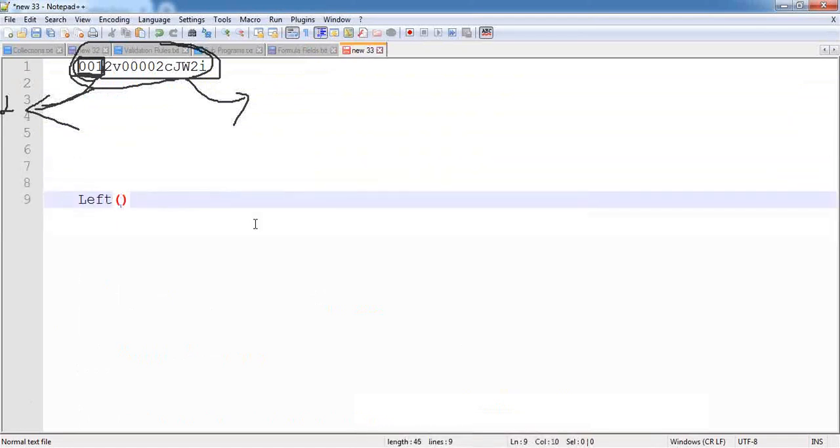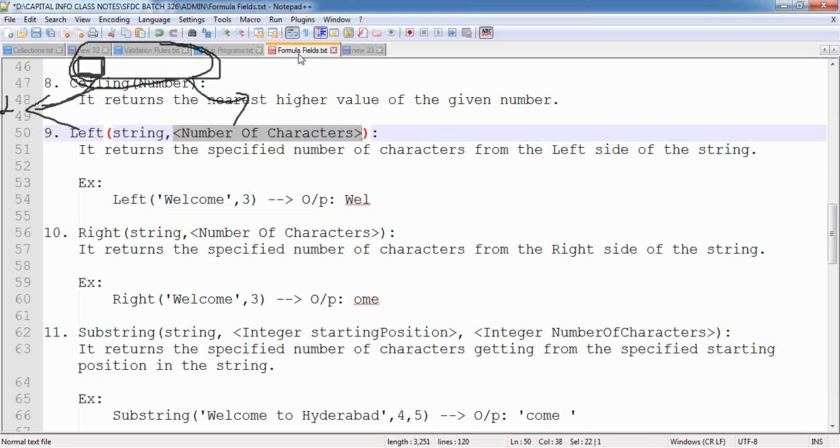Left half, I am indicating that ID over here. Is the ID. From this one, I want 3 characters. What it will return from the left side means what from this side here. Now the first, second, third, 3 characters will be picked up. If you want to get the specified number of characters from the left side of the string, then we can go with the left function.